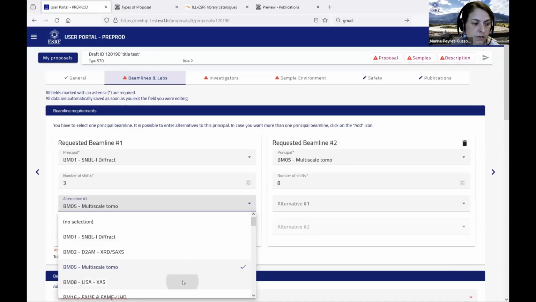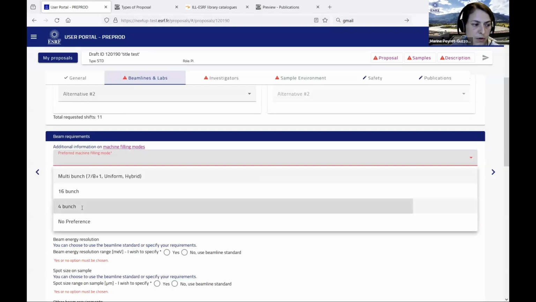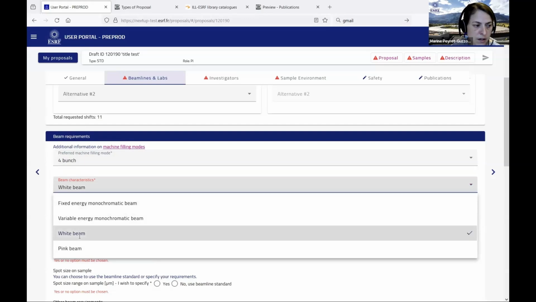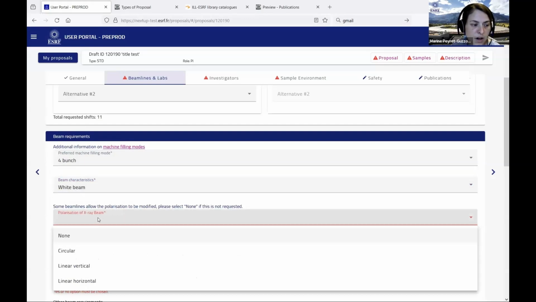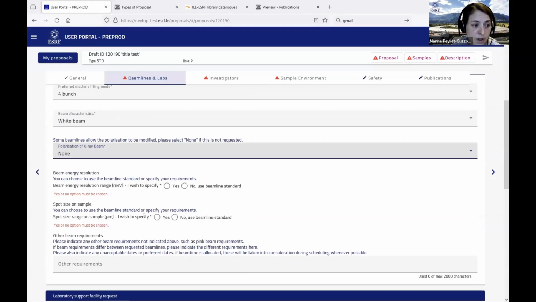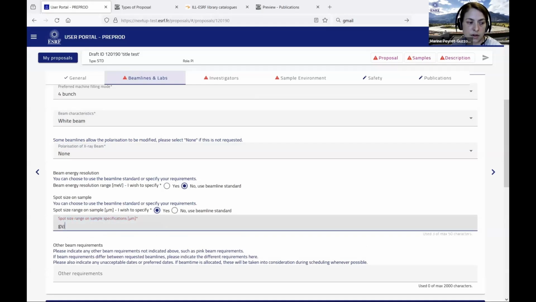Then the beam requirement: the preferred machine filling mode, if there are some preferences, and the beam characteristics, such as the polarization of X-ray if it's needed, or any specific requirement other than standard for beam energy resolution or spot size on sample. So again, if you click on yes, we're gonna ask you some details.